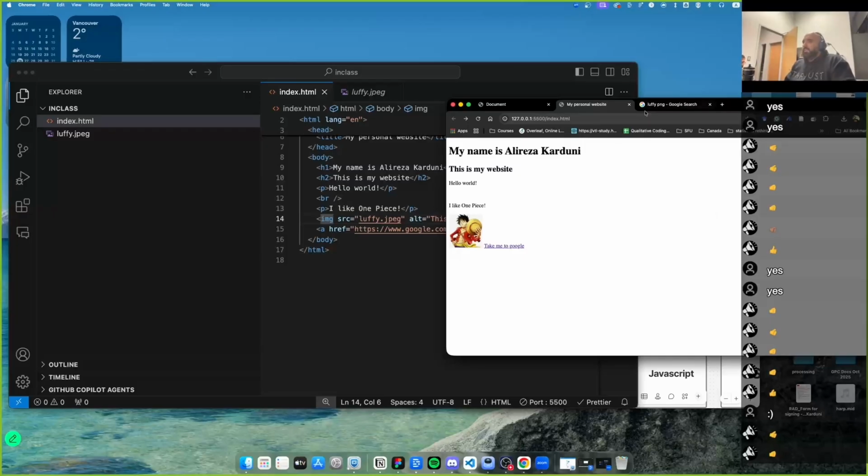All right, so we did the image. What else? Give me a moment. I have a list of things that I need to, basically my cheat sheet.